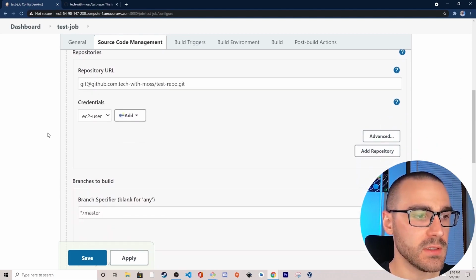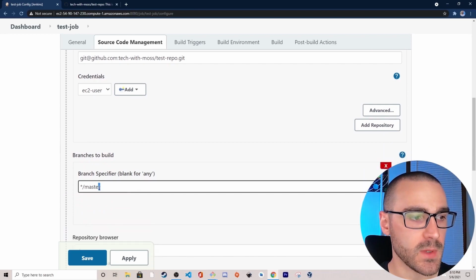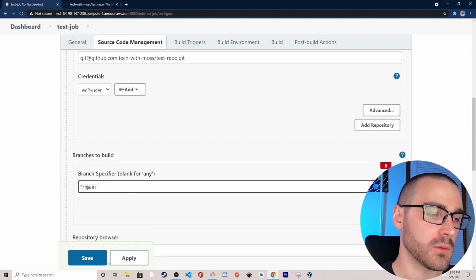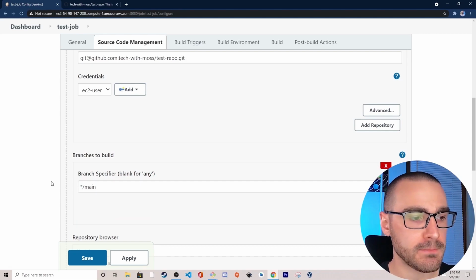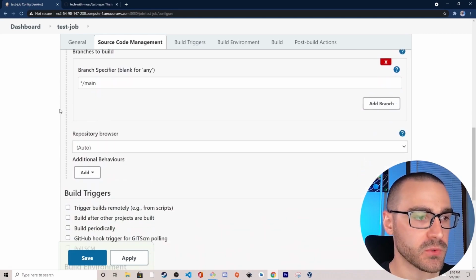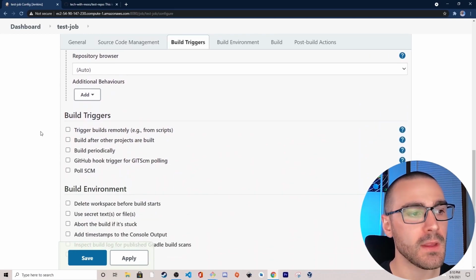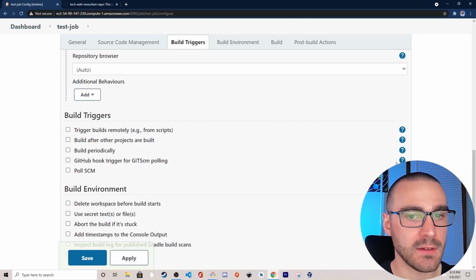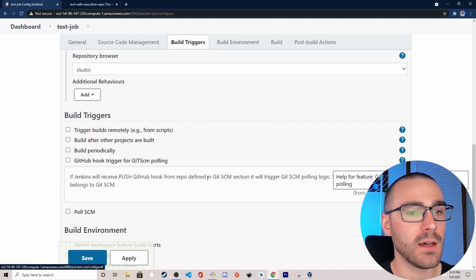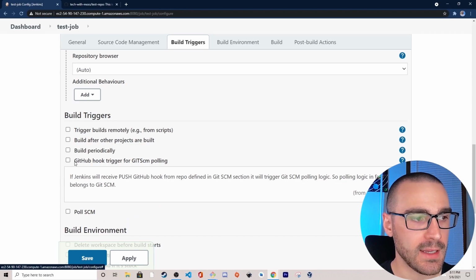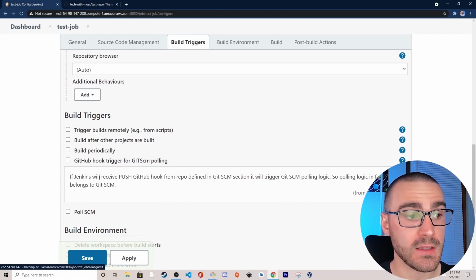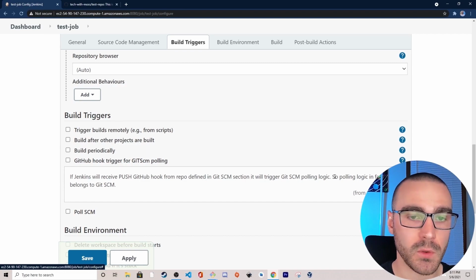The next configuration is under branches to build. I'm going to specify the main branch since that's the only branch I have in my GitHub repository. And once I've specified that, I'm going to scroll down to the build triggers section. And what the GitHub plugin provides is an additional build trigger, and it's this one right here. It's GitHub hook trigger for Git SCM polling. And it says here, if Jenkins receives a push GitHub hook from a GitHub repository that's defined in the Git SCM section, it will trigger the Git SCM polling logic.